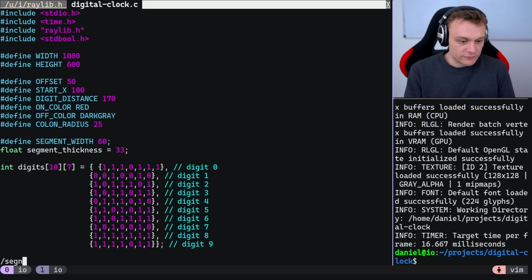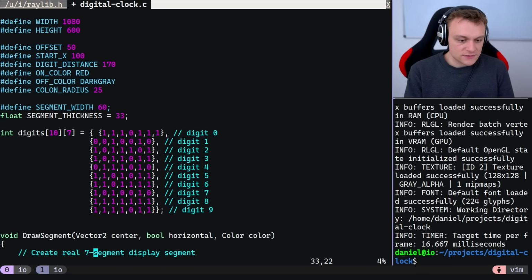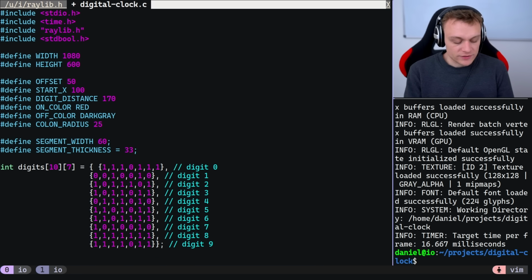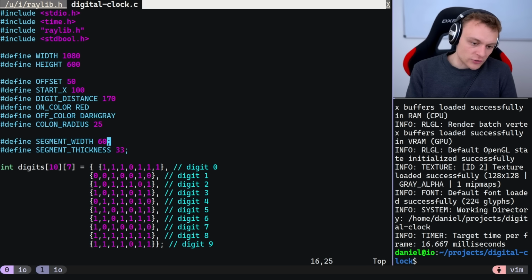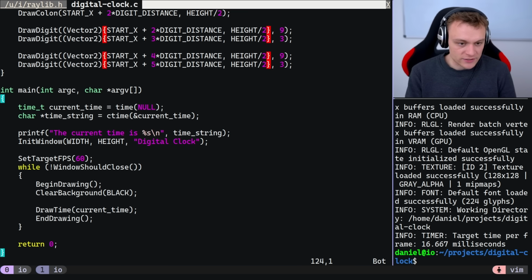And then let's do the same for the segment thickness. Now, segment thickness. This can also be a global constant. What's the point? Just to align with the other variables, because mixing up global variables for constants and then these define statements, it's somehow not so nice. Either just decide for one single approach here.